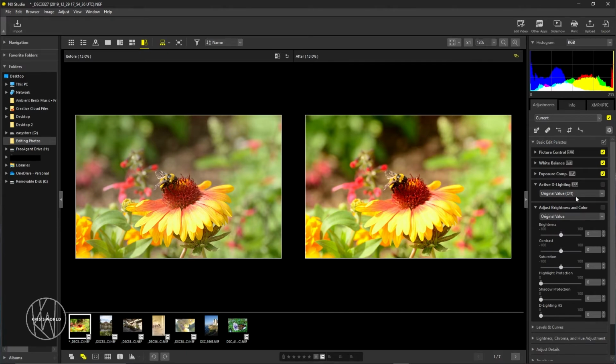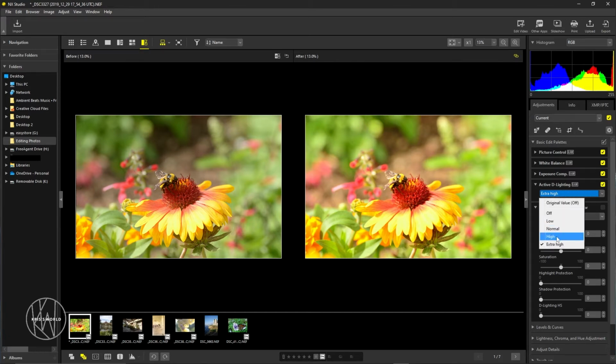Active D-Lighting. Okay, I don't use Active D-Lighting. Some of you might, which is okay. We all have our different way of using this. That's okay, but I don't typically use it. Let's just see what it does for fun. Extra high. So what it does is it kind of lightens up all your dark tones in your picture. All your shadows.